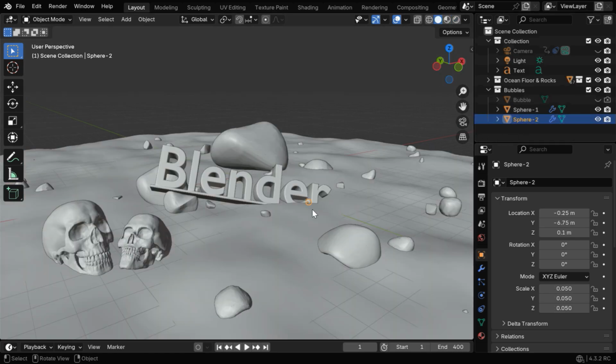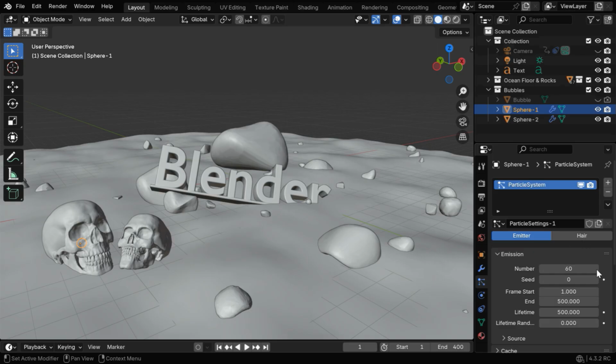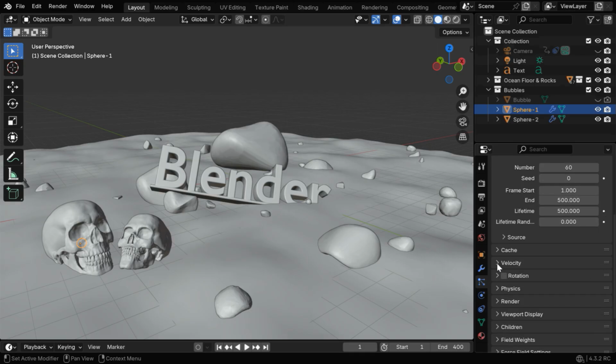First, this sphere 2 is placed here under the ocean bed, and it has got a small radius. And this sphere 1 is hidden inside the left eye of this skull. The bubbles will rise from here above the seawater. In order to create those bubbles, we have to add a particle system with these settings and then bake it. We have also added a velocity factor here.